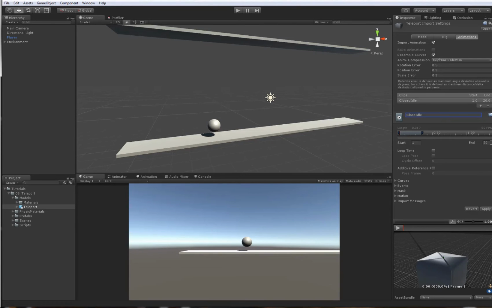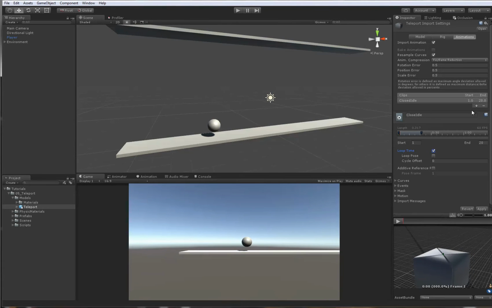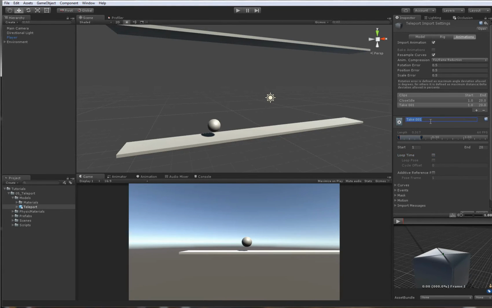This is from 1 to 20. We're going to make it loop, because it has to be loopable. We'll make a new animation which will be called open. Open will be from 30 to 50. We don't need it to be loopable because we just need it to open once.